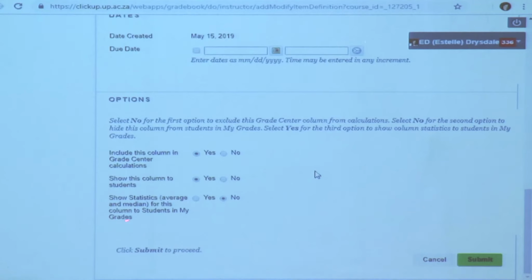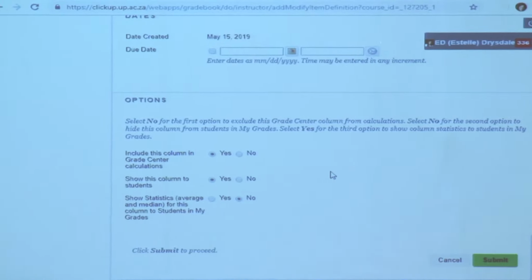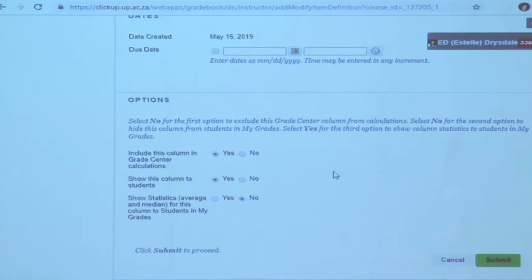And then we have these options at the bottom. First of all, include this column in the grade center calculations. That's by default set to yes. Please don't change it. Otherwise, you might end up looking for a column when you do the calculations later on and you can't find it, because that option was changed to no. So keep it as a yes.